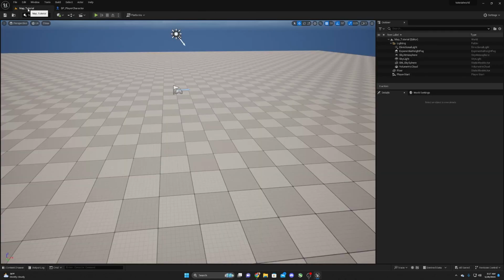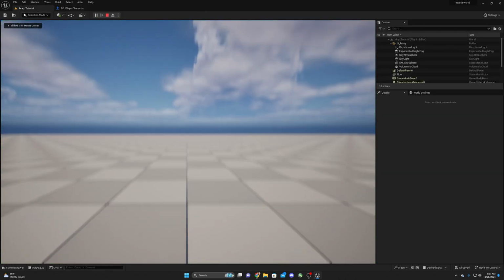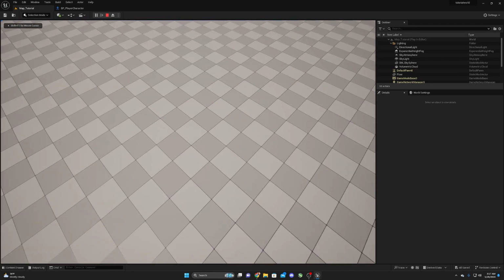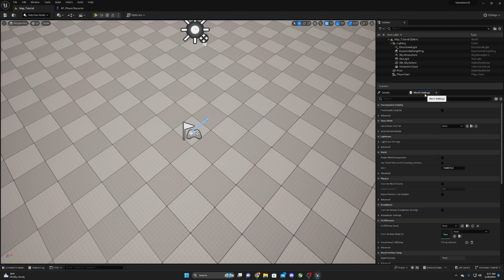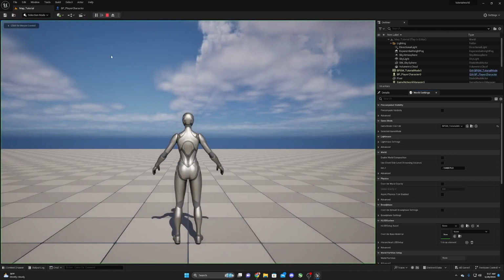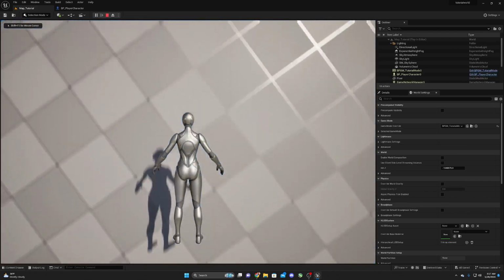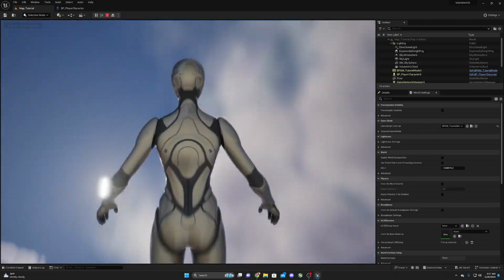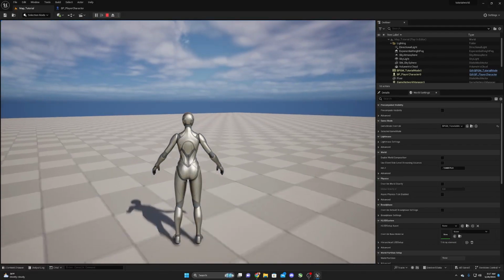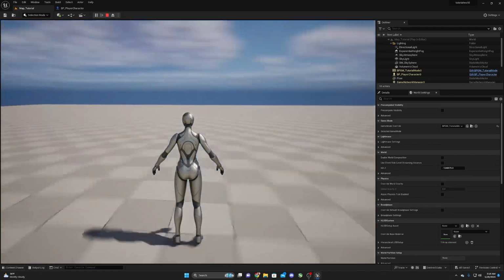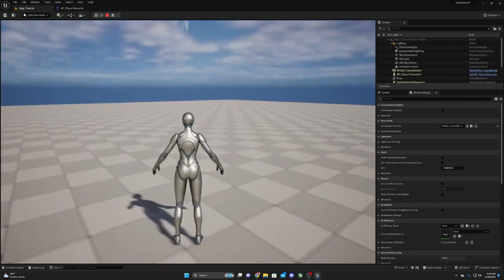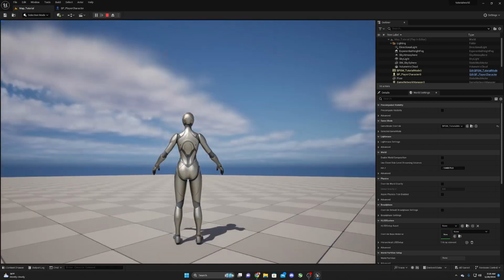Then we will go back to our map tutorial, hit play. And I forgot one thing. In our map tutorial, we will go to world settings. Game mode override, we want our tutorial mode. Save that. Now we have our character, we can look up and down. And we can move. Can't jump or anything because we did not add those. But this is a basic player controller and player character.